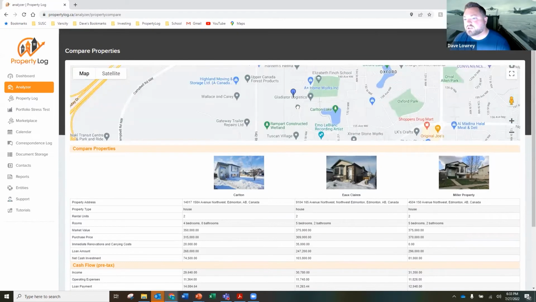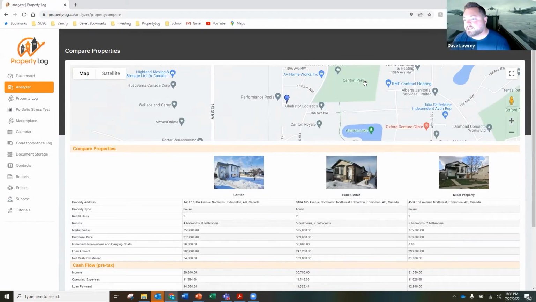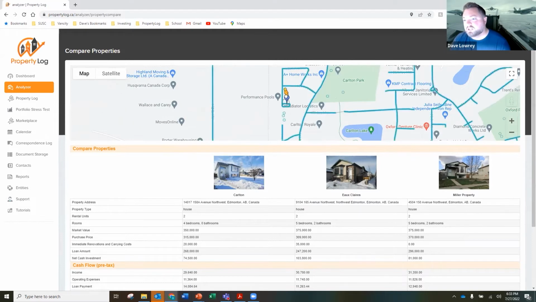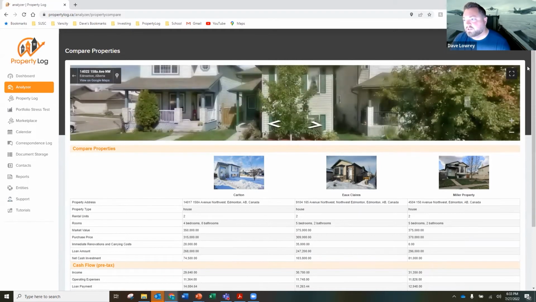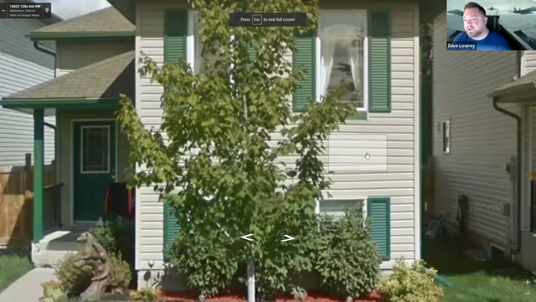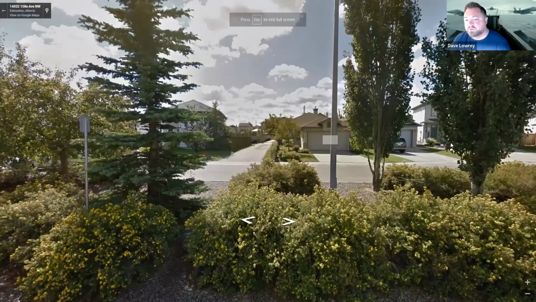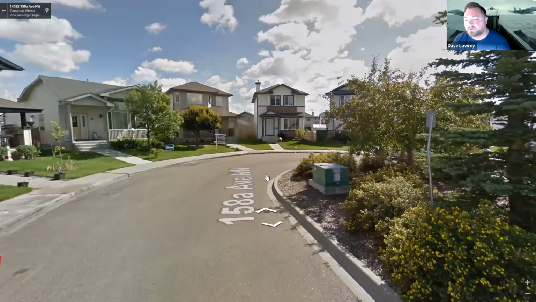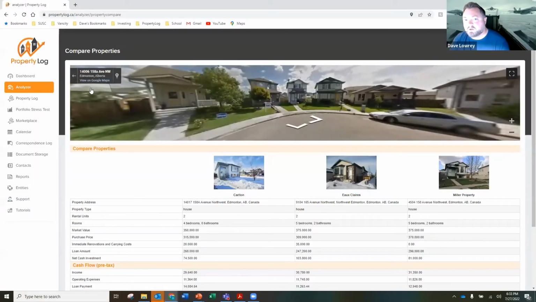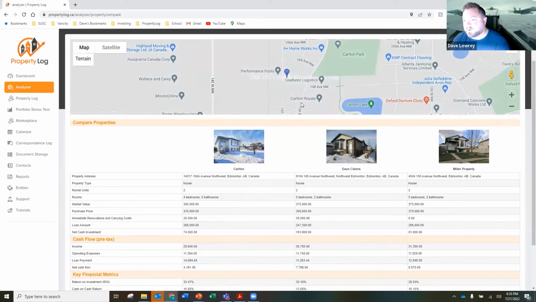So picture yourself meeting with a joint venture partner. You could come in, zoom in. Maybe there's something going on here, transportation things or whatever. You can just pop in your Google Street View. We can expand that out. You can talk about the property, the neighborhood, whatever you want. Take them for a little drive around the road, pull back out, and then talk about another property.